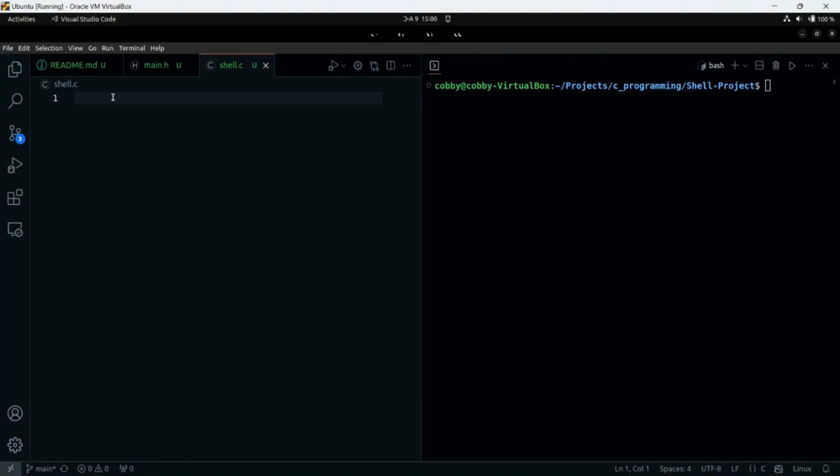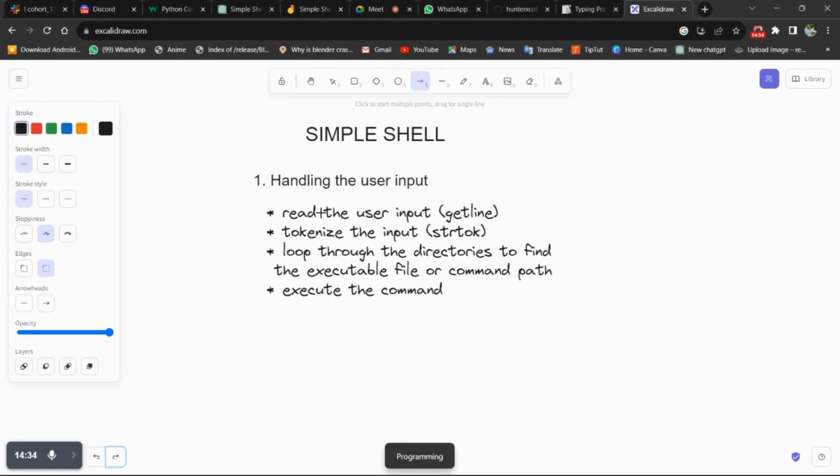This is where basically most of our code is going to go. This is the main file, right? So let's go back to the board. What are we doing? We want to read the user input using getline.